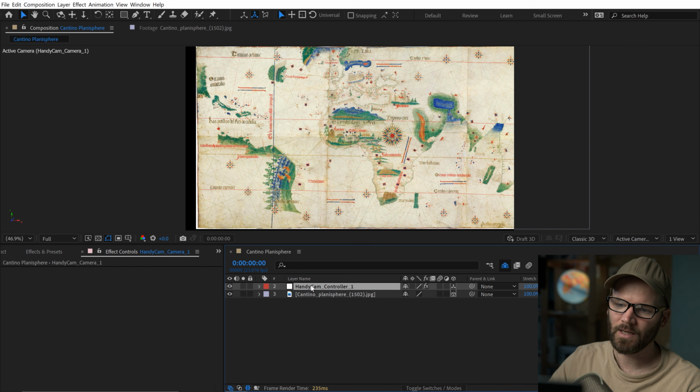All the work is done in the null controller here. A quick note: the purpose of Handycam is to make working with 3D cameras in Adobe After Effects a little more user-friendly, because they are quite clunky. Having all the parameters and adjustments buried in the actual layer and having to navigate down there is a little annoying. So this is a great way to use these cameras.